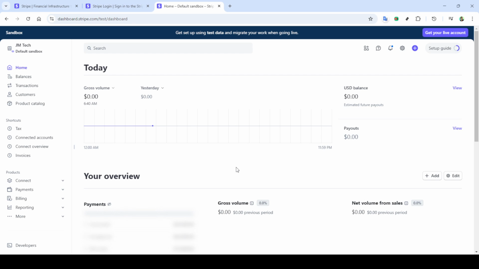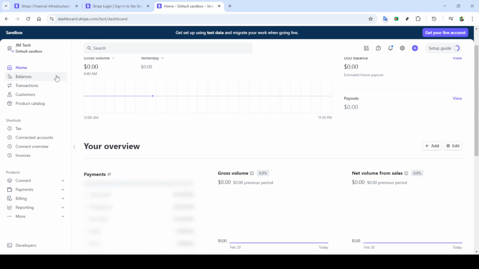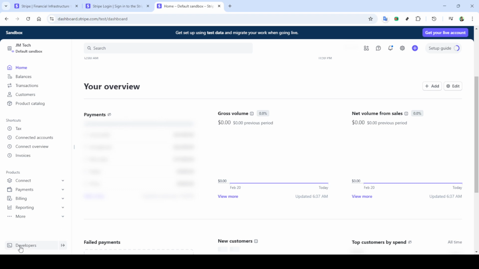If you're already a registered user, you'll be taken to a page where you must enter your email and password. Make sure that you use the correct login credentials that are linked with your Stripe account. If you happen to forget your password, there's an option there to reset it. Simply follow the instructions that Stripe provides for password recovery. After entering your email and password, click the sign in button and you'll be directed to the Stripe dashboard. This is essentially your home base where you can manage all things related to your Stripe account.